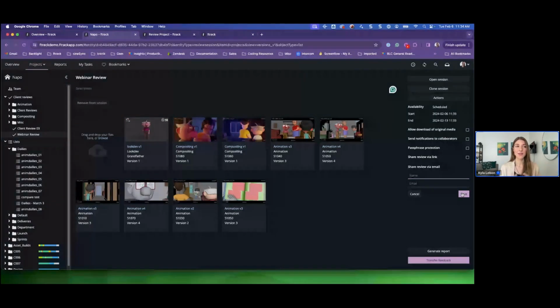If maybe you have too many people that you need to invite to a review and you think this is going to take a really long time to be manually inputting all sorts of names and email addresses, the other option is to create a share link. So I can check this, and you can see now I have a link that was created. I can just copy that to my clipboard and send that out to a group of people. If security is really important, we do have passphrase protection.